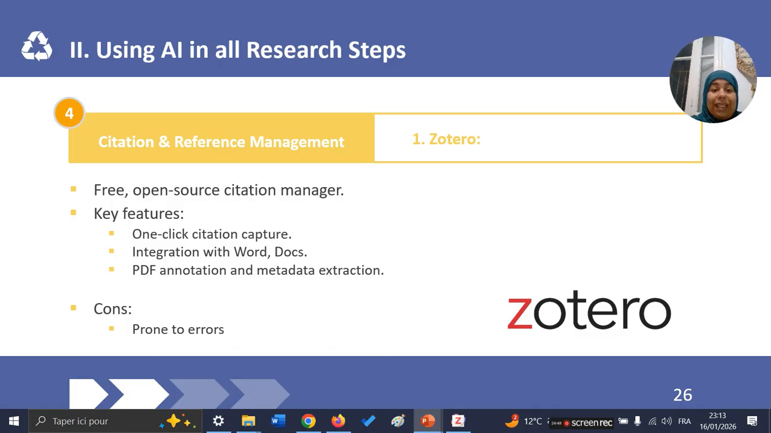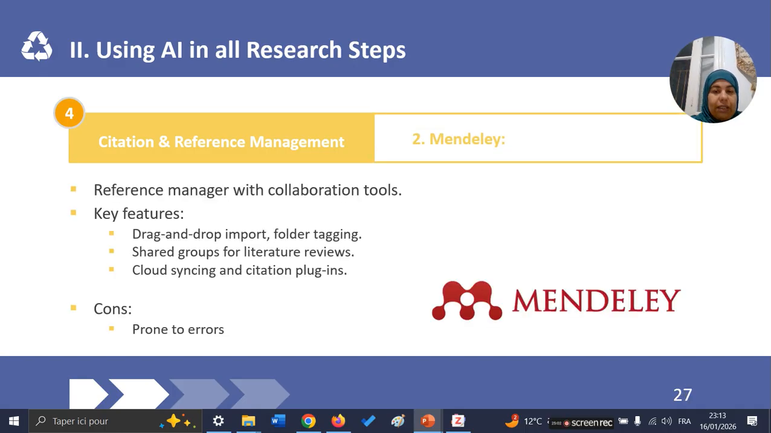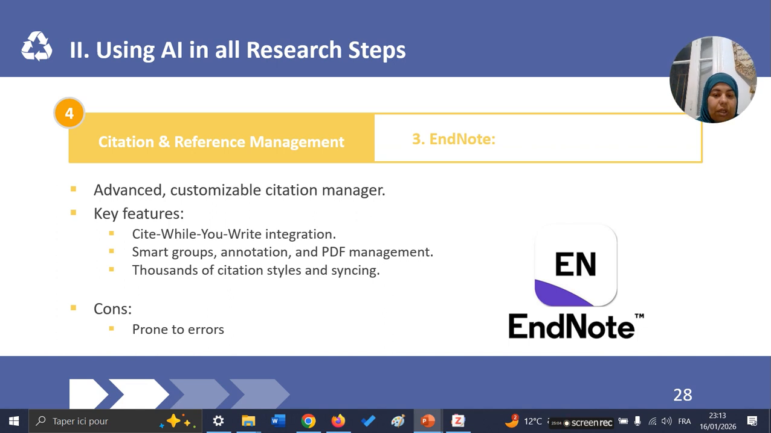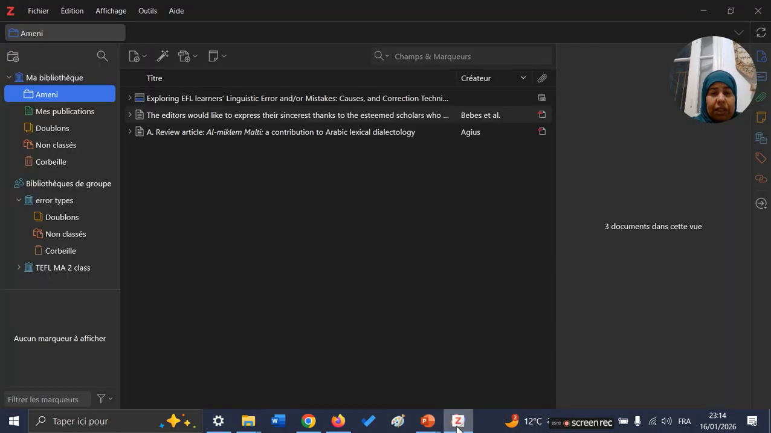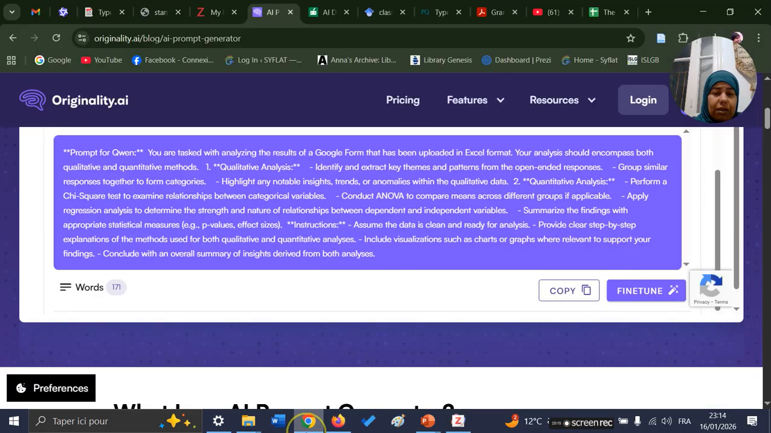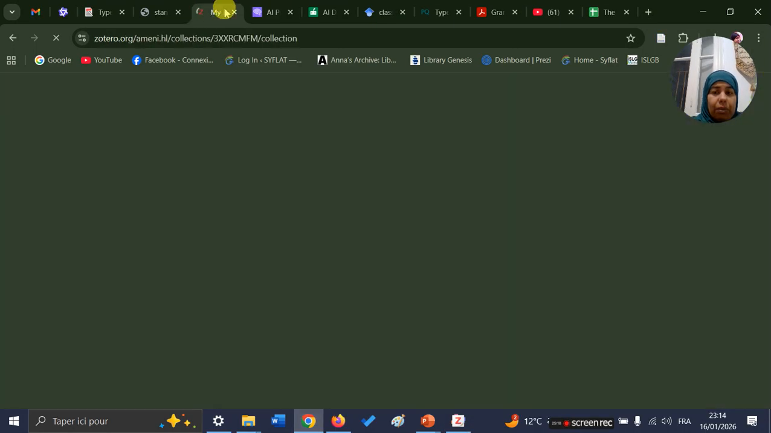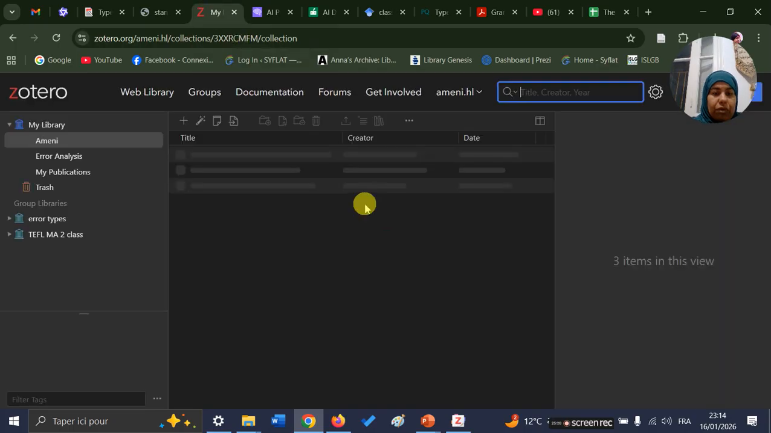The key features are one-click citation capture, integration with Word docs, and this is its main feature, and also PDF annotation and metadata extraction. However, it's prone to errors. As I said, there is Mendeley and there is EndNote, but we'll just focus on Zotero. For Zotero, in order to have synchronization, you need to install it on your PC and also use it as a web library. And here you have the Zotero connector so that it saves articles.